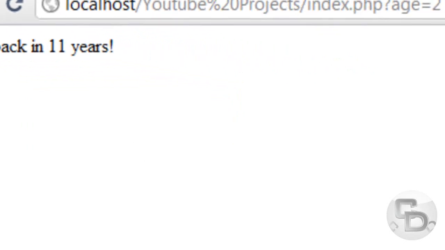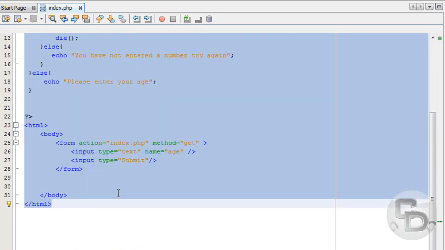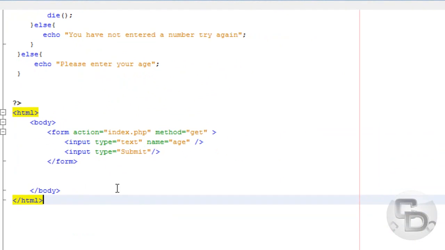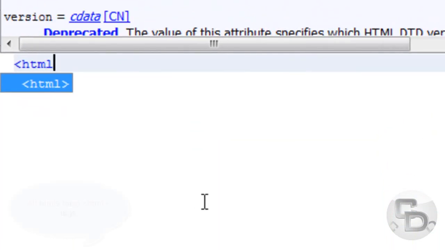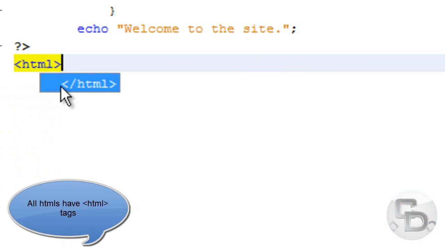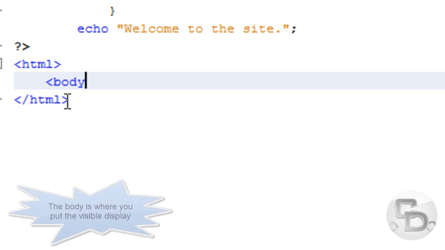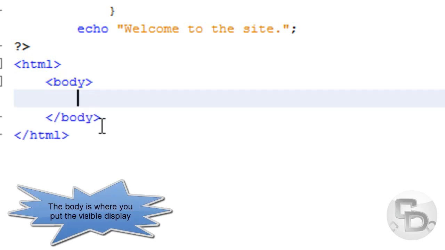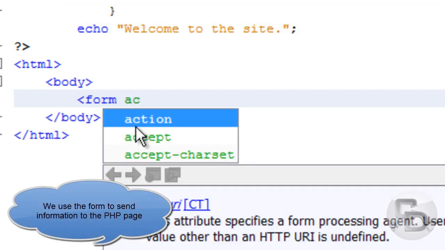So let's get started. This is the code that we made last time. Let's turn it into this. First thing is, we're going to use HTML in this, so you guys know HTML already, hopefully. Let's start with the HTML tags, then the body tags, and then we're going to make a form. We're going to make the action the name of the file.